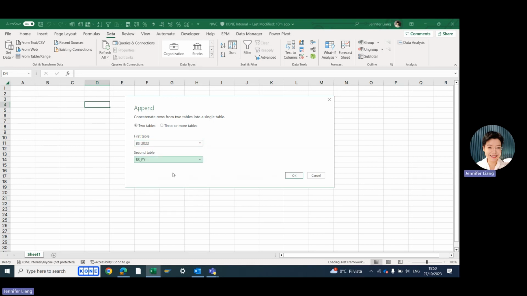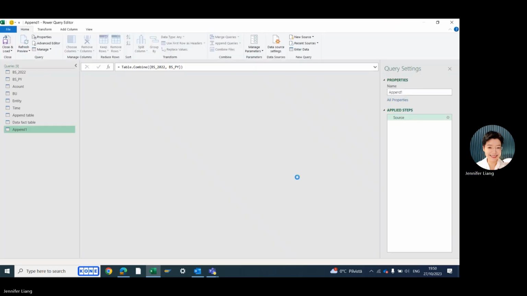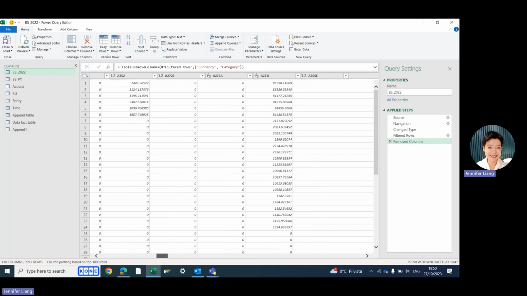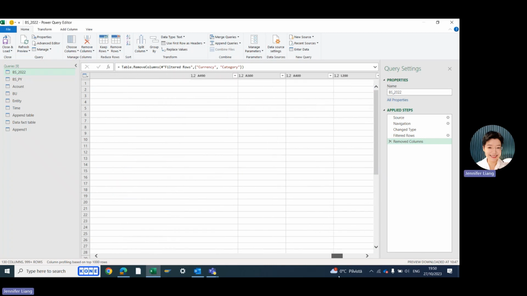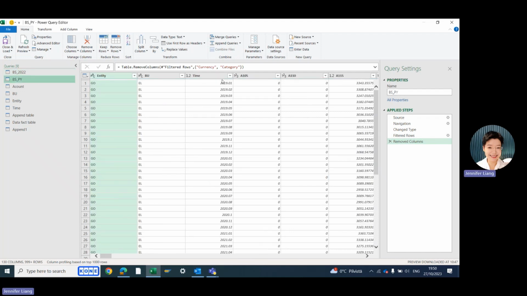Append is used to add two tables in the same format together. I just appended two tables from the data source, the first one, the second one. As you can see, the format between the first one, second one are the same. It has equal amount of columns with the same header name.